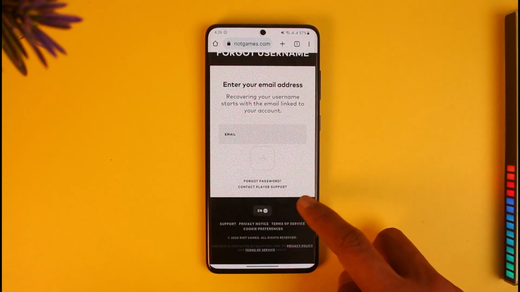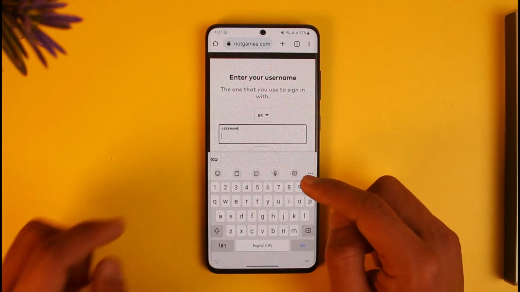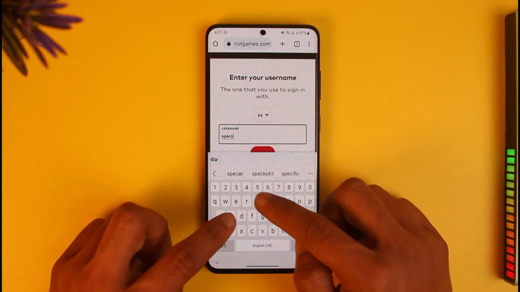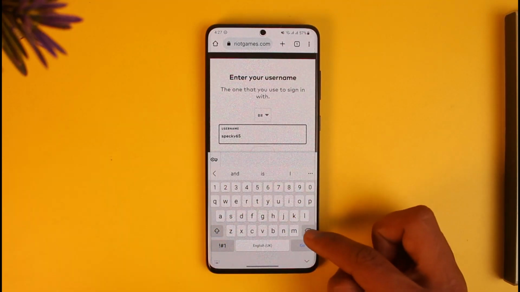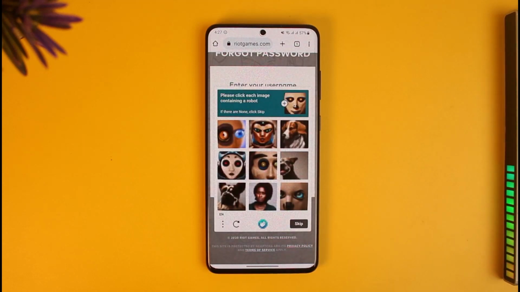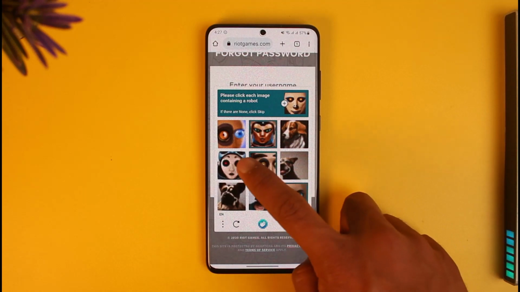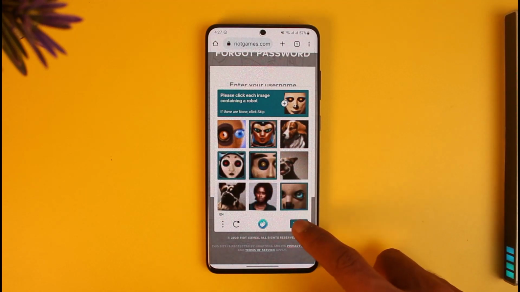So let's say I actually forgot my password, then I'll just come back and select the option called forgot password over here. I do remember my username, so I'll enter the username of my Valorant account. Once I do that, I'll just tap on this arrow icon here. It asks me to click each image containing a robot, right? So I'll go ahead and do that as well, and then I'll just tap on the verify button.